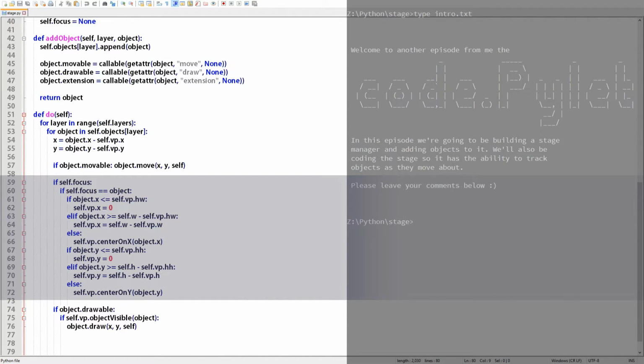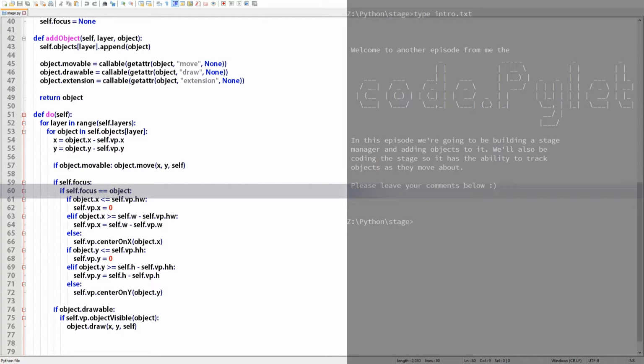The focus variable shown in these two if statements will contain either of two values, none or an instance of an object on the stage. If the value of focus is an object, then we can test the current object in the loop and determine if it matches that of the instance. If it does, then we centralize the viewport to it.